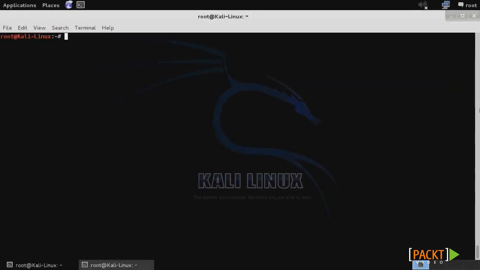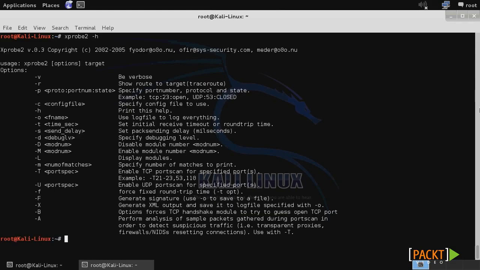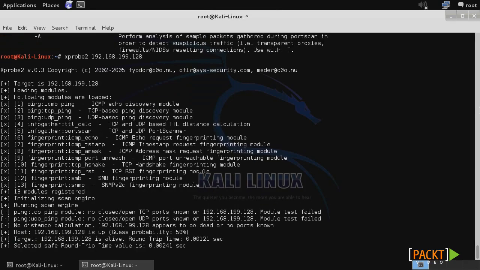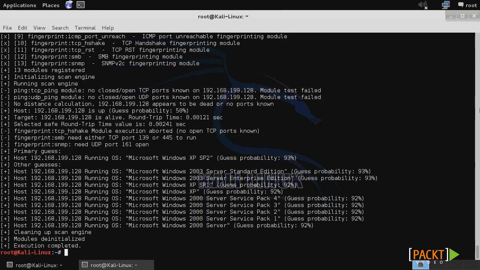A more active tool in identifying operating systems is Xprobe2. Enter the command xprobe2 -h to see the uses of the tool. Then to perform a basic OS identification, use xprobe2 followed by the IP address of the target system. Once completed, it will return a best guess listed under primary guess, and then list other possibilities under other guesses. It also includes a guess probability for each guess listed.